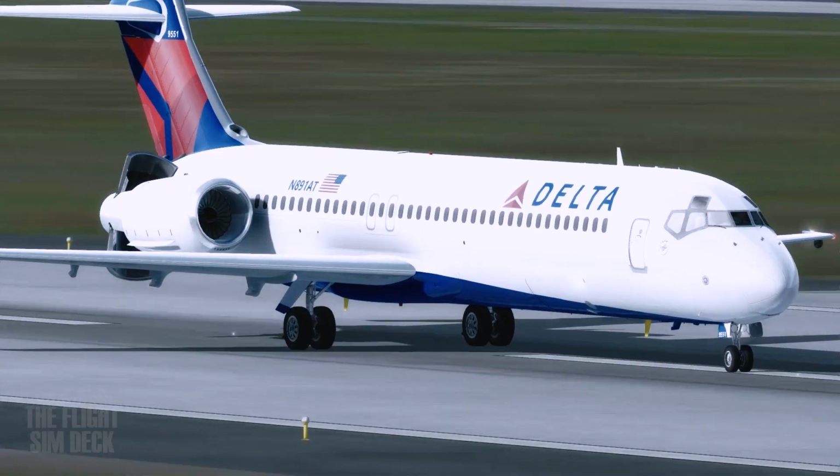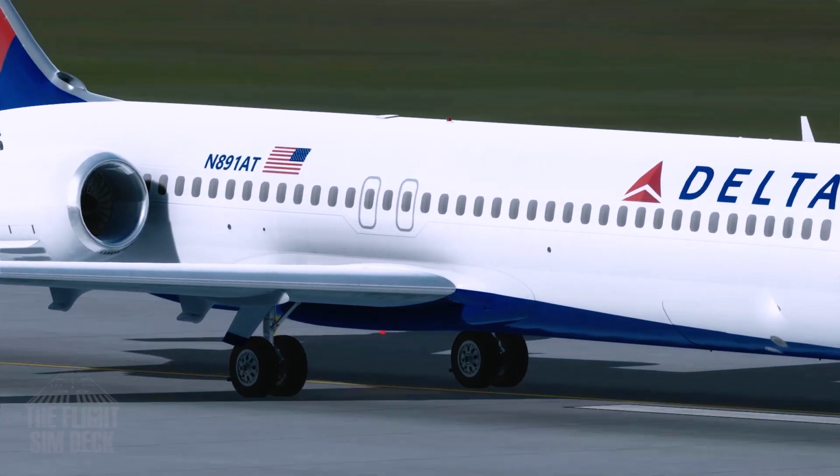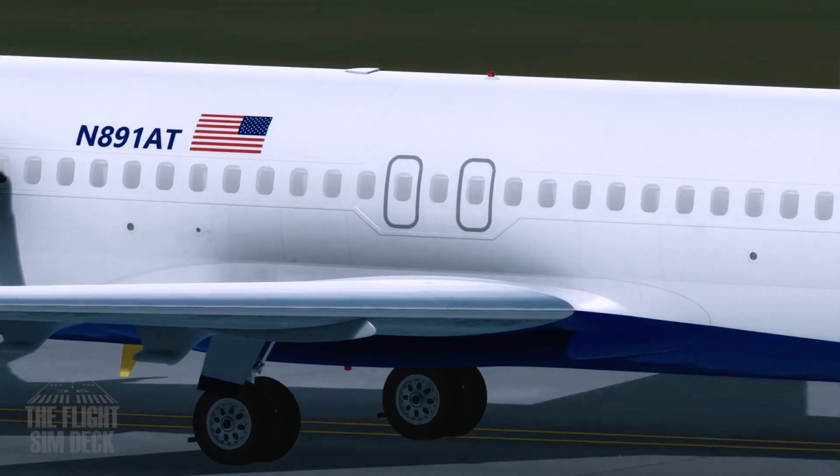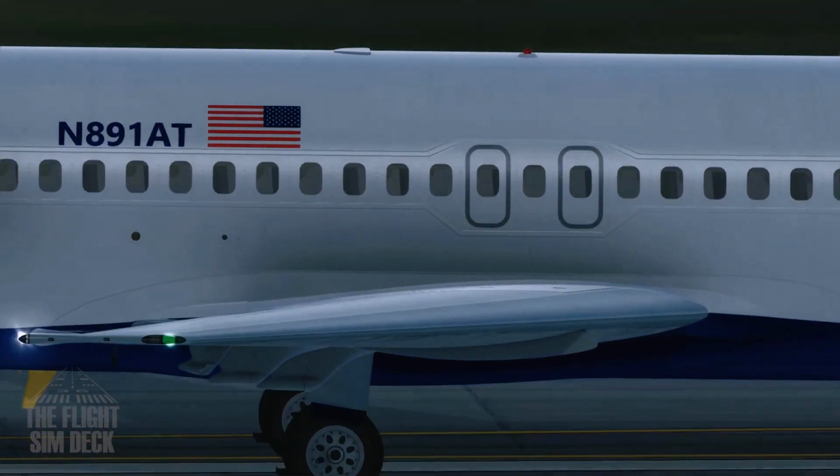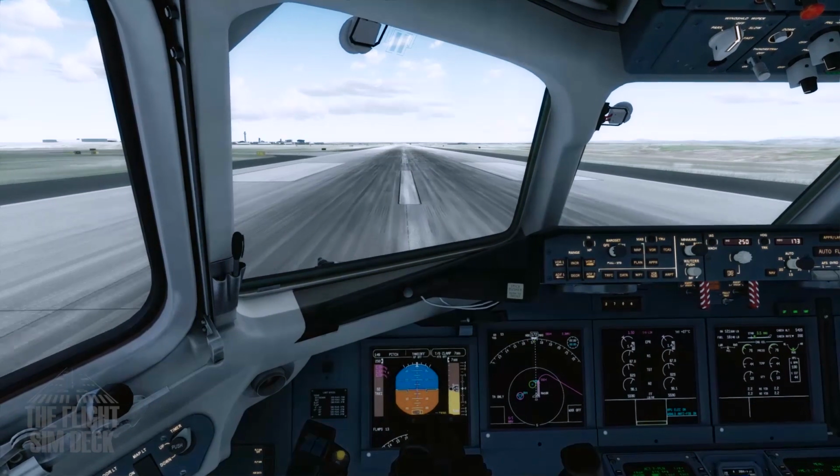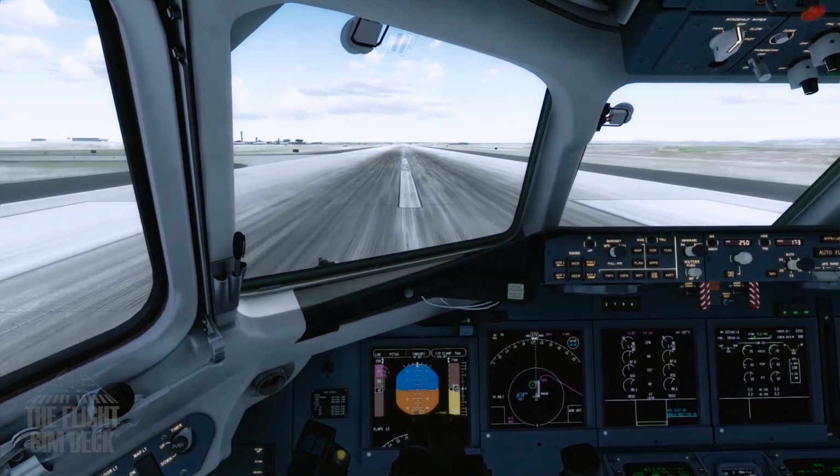Next, we have the TFDI Design 717-200. This is the only study level 717 in flight simulation. It's classic. It's like a fun little MD-80. Really cool plane. Check that one out.